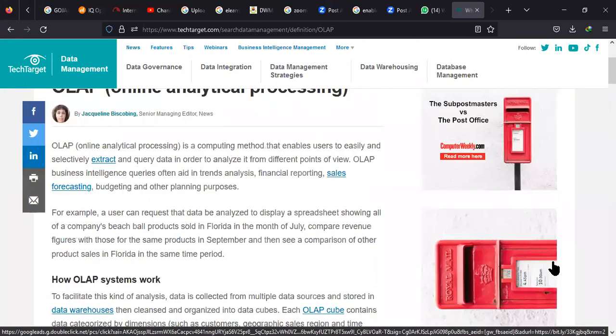OLAP is referred to as online analytical processing. It's a computing method that enables users to easily and selectively extract and query data in order to analyze it from different points of view. OLAP business intelligence queries often aid in trend analysis, financial reporting, sales forecasting, budgeting, and other planning processes.